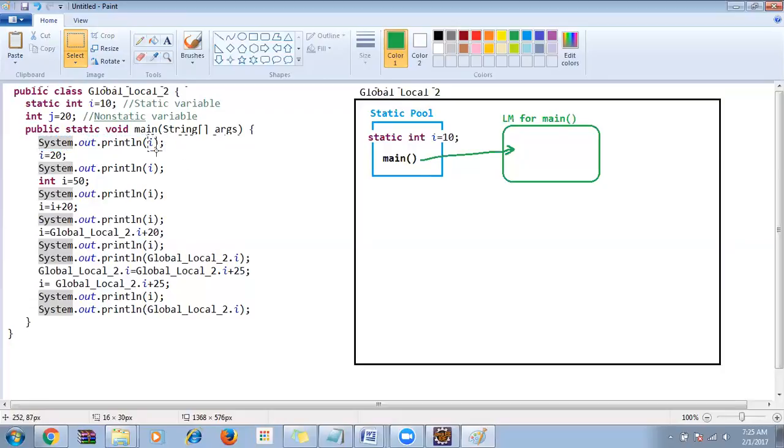So when I give System.out.println(i), whenever I refer to a variable name alone, first it will go to the local memory. Do we have the i variable? We don't have i here. If we don't have i, then control will go to the static pool. Then it checks whether we have i here. Yes, we have i here. What is the value of i in the static pool? 10. So 10 will be printed. Okay, cool. Then next.